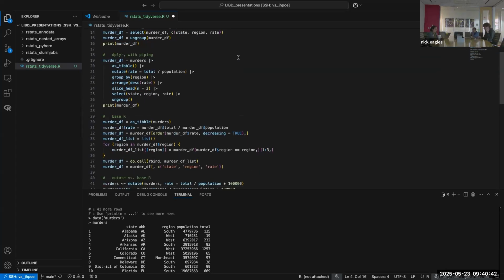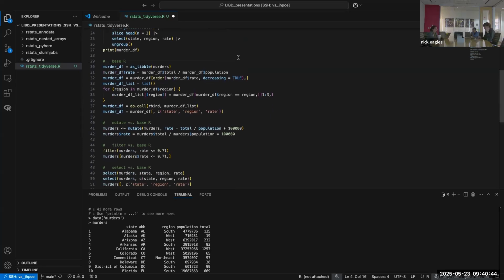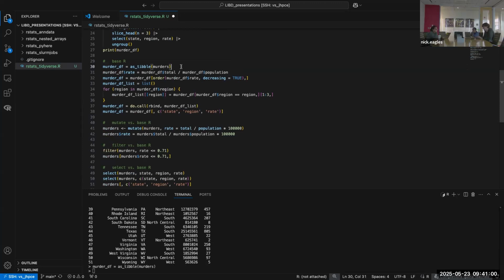Actually, let me just start with showing how you might do it in base R. I think it's a little awkward looking in comparison to using dplyr and tidyverse. But first, I always turn things to a table just because I prefer that, not strictly necessary. We can define the rate column by combining the total and population columns. To sort by the rate column, you can use the base R order, decreasing equals true so that we get the highest rates first.